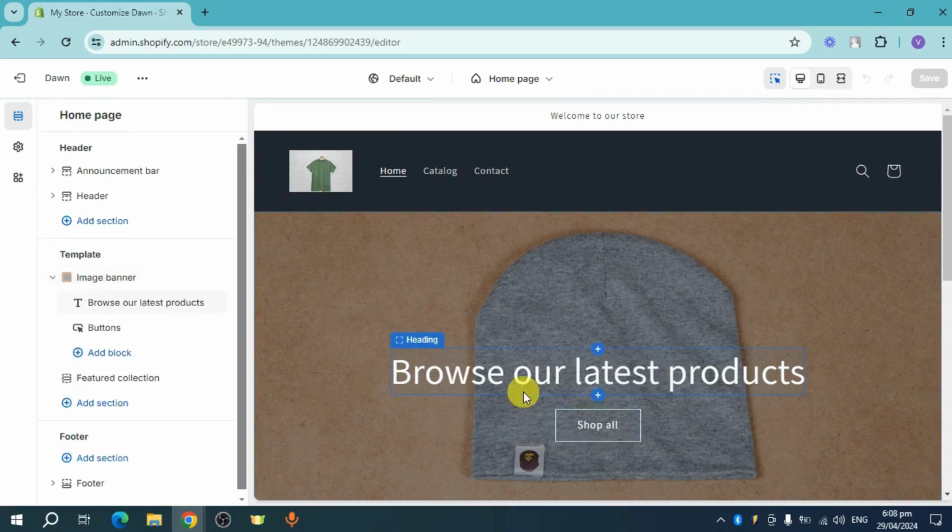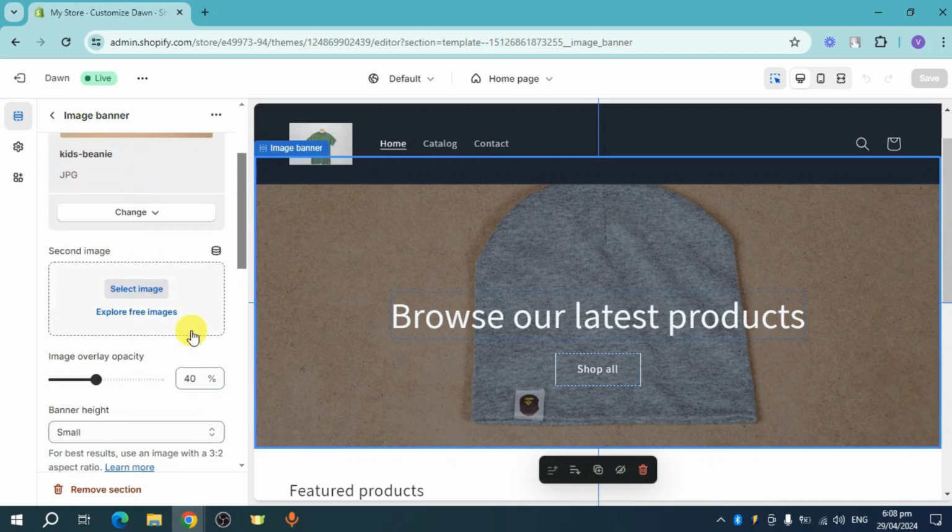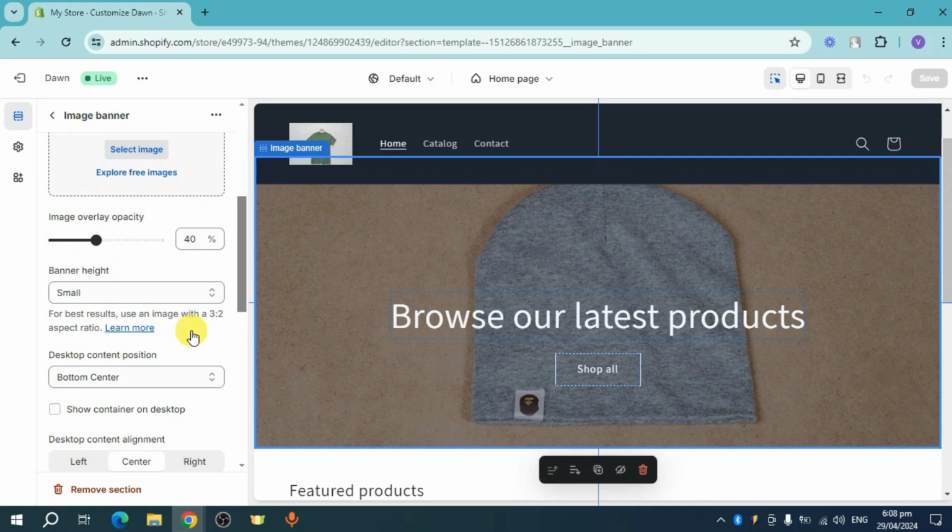Now what you can do is head over and select the template that is named image banner. So once you have clicked on that, you should be able to see the settings. So we have here the first image, second image, and all of these things right here. Now, in order to change the image size, what you can do is click on this banner height right here and you can adjust it up to large.